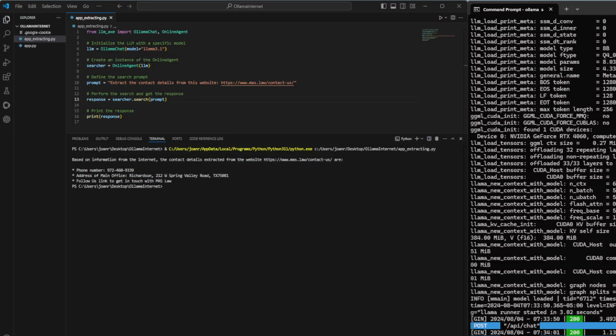Welcome to Jownology. In this video, we'll demonstrate how to use the llm-axe library to extract specific pieces of information from a web page using a local language model. We'll go through the code step by step, explaining each line in simple terms. Today, we're going to extract contact details from a website.